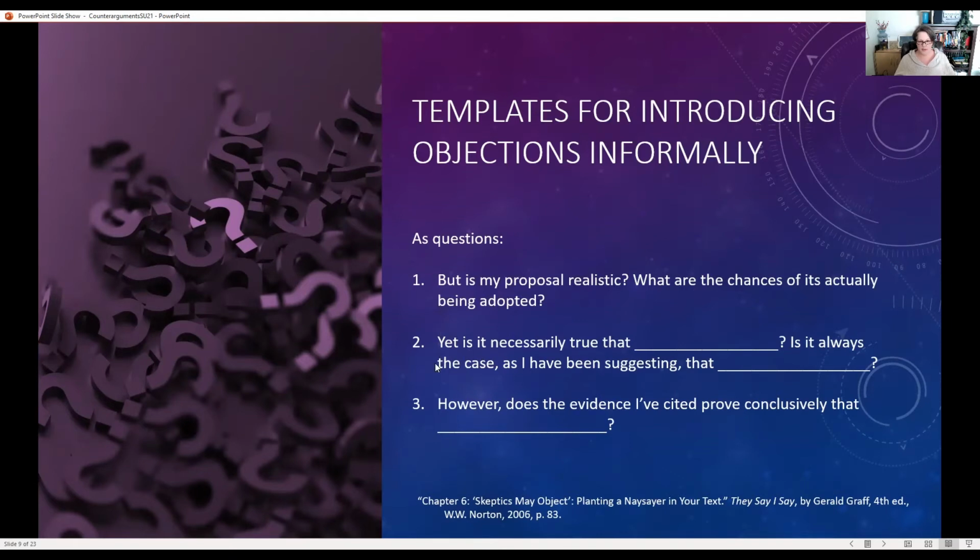A template: yet is it necessarily true that blank? Is it always the case, as I have been suggesting, that blank? However, does the evidence I've cited prove conclusively that blank? Right? So here you're kind of asking questions in your own head and in your writing that you will then intend to give examples for.